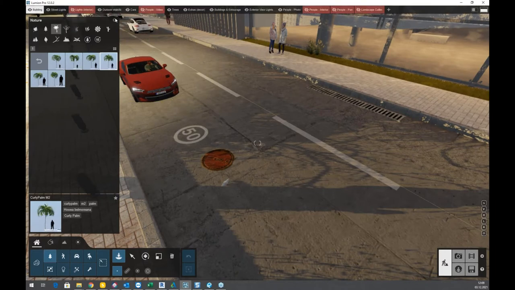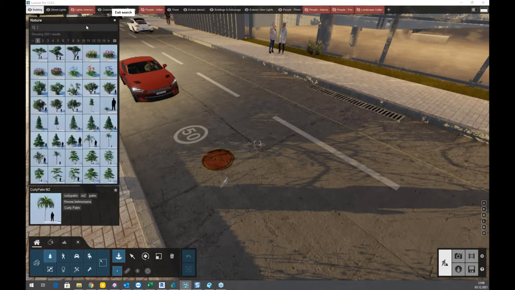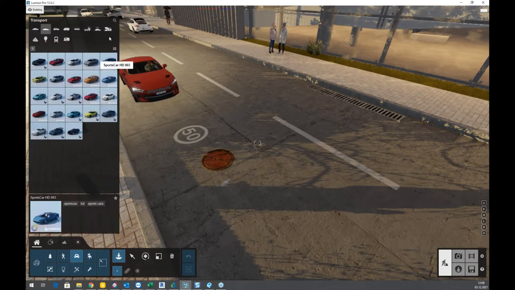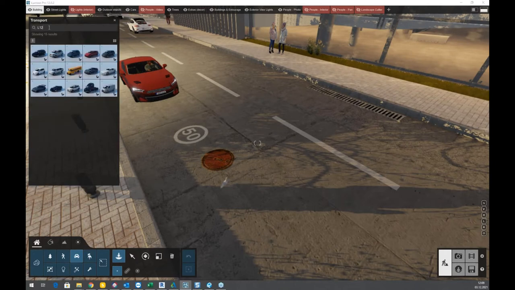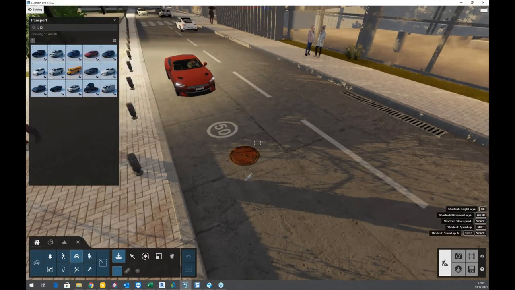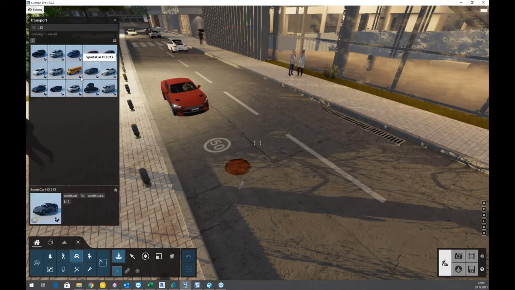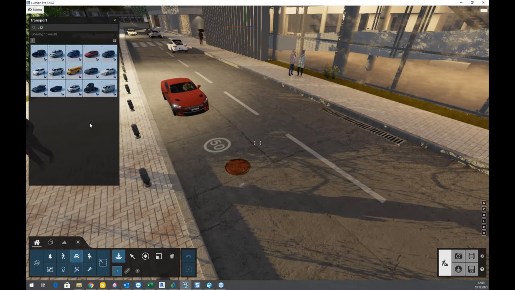And you can also now search for objects. For instance, if I go into transport and I search for L12, I get all the newest Lumion 12 content, in this case for transport. So they have added 570 new objects to the library. So now there are almost 7,000 objects in the Lumion content.